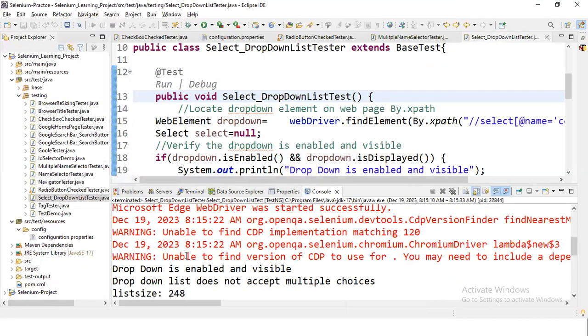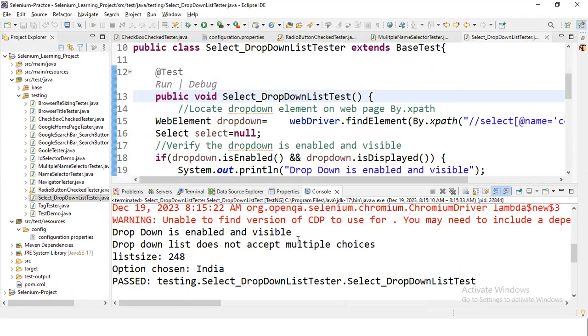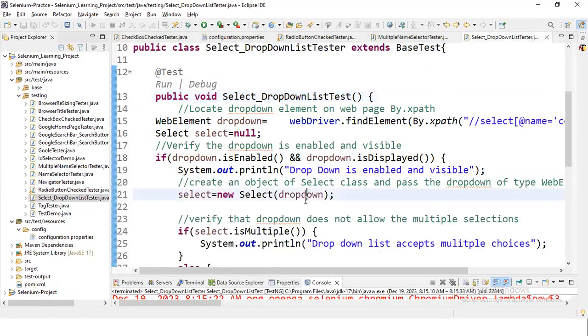And then you can check here, the drop down list is enabled also. And in total how many options are available? 248. And which option have you selected? India option you have selected. Now your test case is passed. So in this way, you can work with drop down list in Selenium.